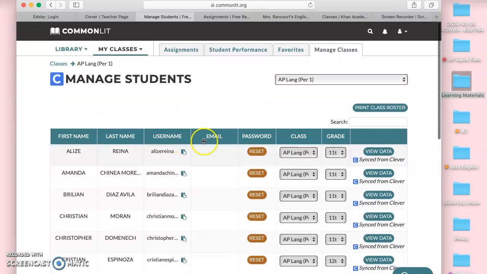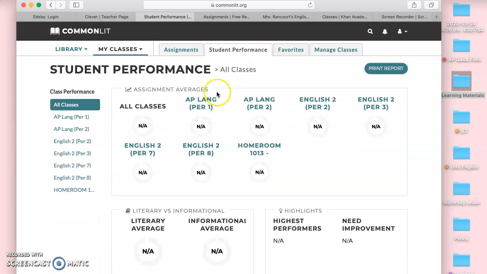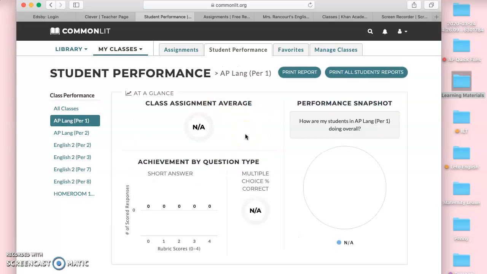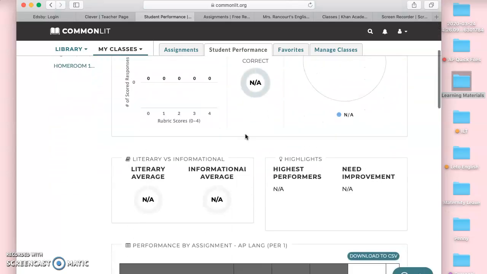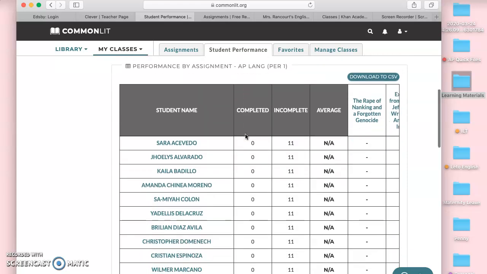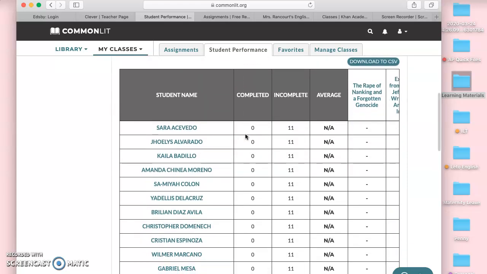The cool thing about this is I can also track your student performance. I can track by period, I can track by student, I can also track by standard and see which questions are of the most difficulty for you. Now, I am going to offer extra credit for those of you who choose to participate in using CommonLit and answering questions. It is not a requirement for this class. Again, it's just for practice as we move towards the AP exam.